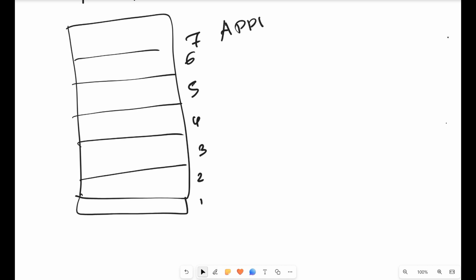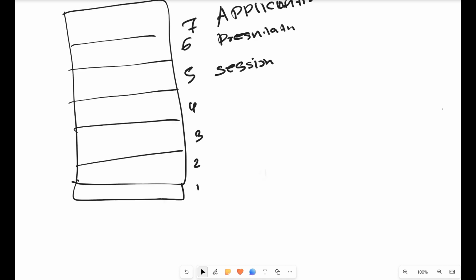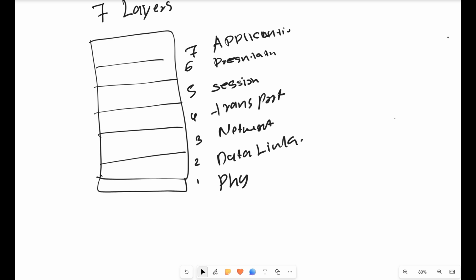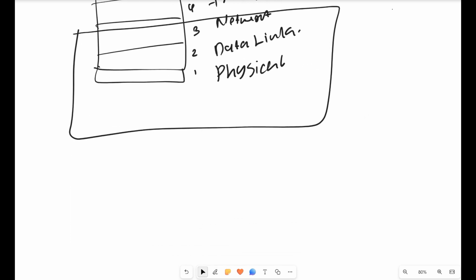Number 7 is the application layer. Number 6 is the presentation layer. Number 5 is the session layer. Number 4 is the transport layer. Number 3 is the network layer, and number 2 is the data link layer. Number 1 is the physical layer. What we need to learn as the basic, most important, is these three. So let's go one by one.